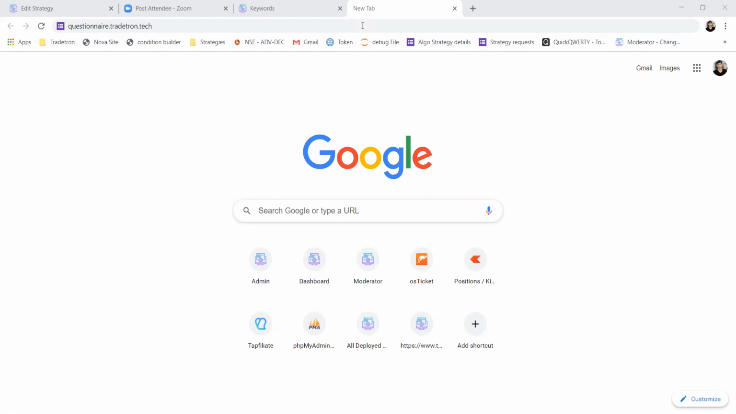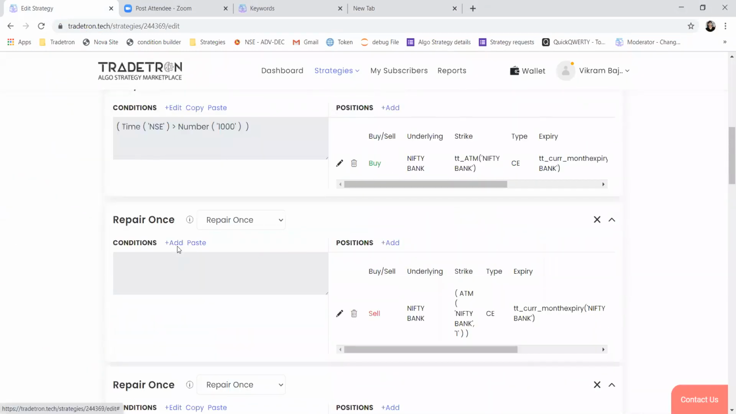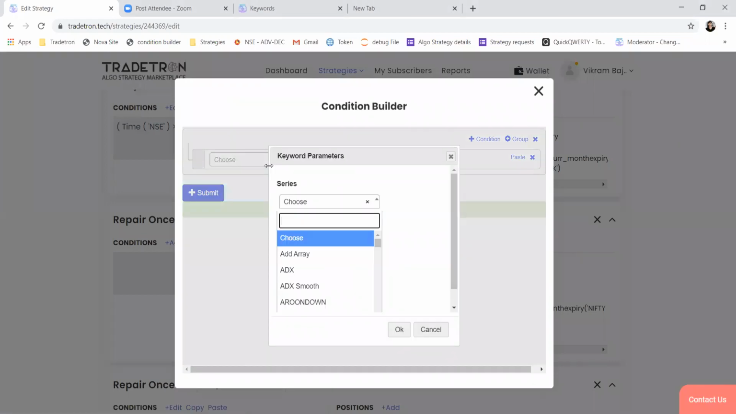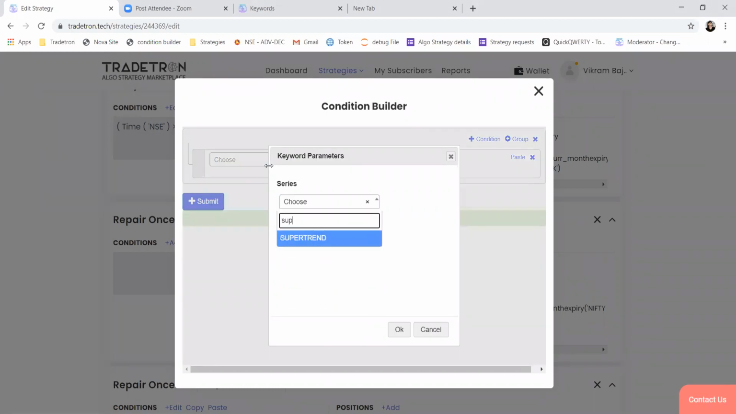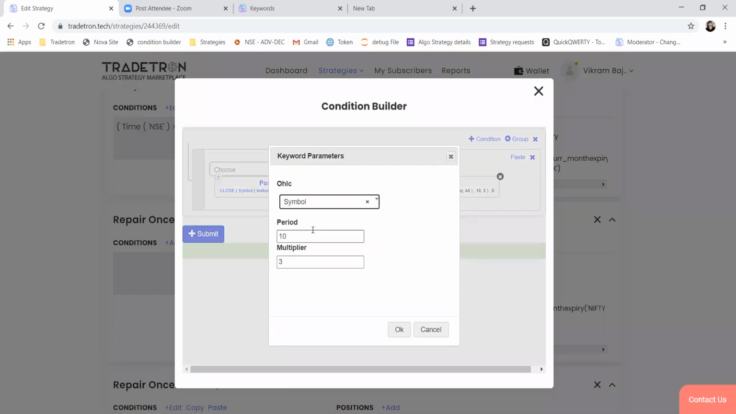How to buy the ATM call simply when super trend is positive? Again, it depends whether you want to check super trend on the spot price, future price, or that particular ATM call. All three are possible. So you have to write the condition accordingly. The condition will look something like this: the close is greater than position super trend. The super trend parameters you can change from here.